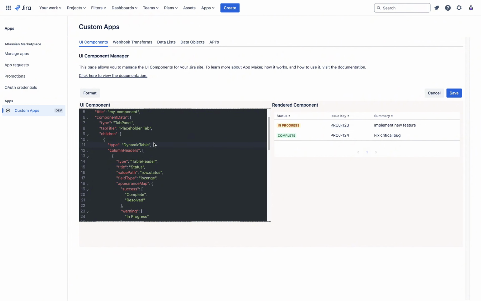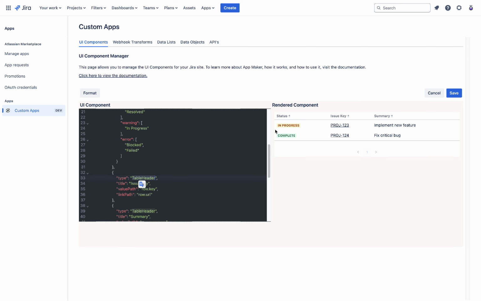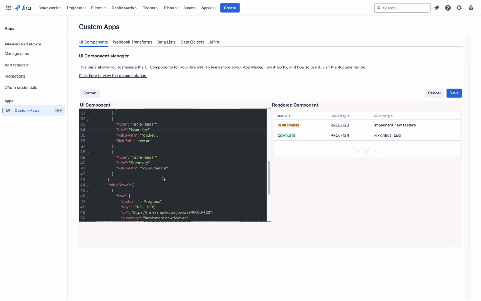The first thing that you need to configure when using a dynamic table is the column headers property. So the column headers property is a list, and it's a list of objects. Each object is what we call a column header, which basically configures how you want that particular column to work in your table. So we have a table header for status, as you can see there. We have a table header for issue key, as you can see there. And we have a table header for summary, as you can see at the end.